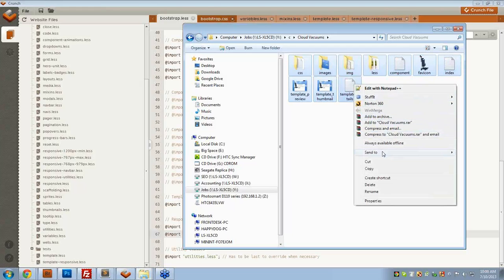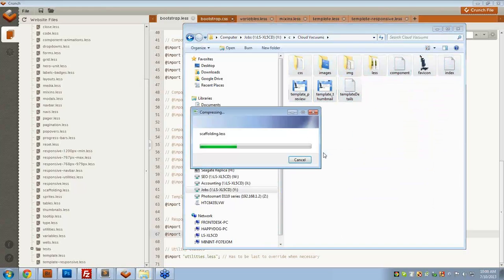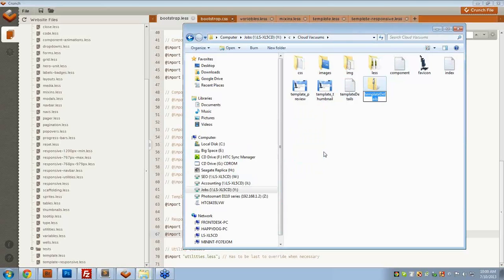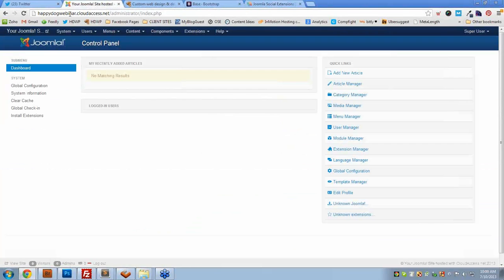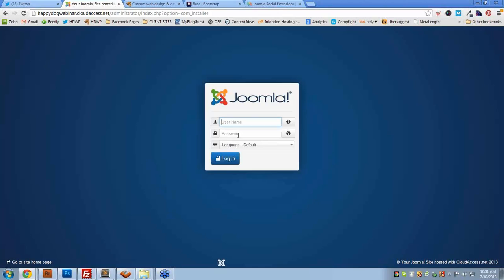So I'm just going to click Send to Compressed Zip Folder, and I'll come up with a cool name for it, and I'll call it CloudAccessRocks.zip. Of course, I have a capital L there. Perfect. So now I'm going to open up this Happy Dog Webinar.CloudAccess.net site that they so graciously let me play with here and get set up. And we're going to install this template we just made. And we'll see how I made the template in 40 minutes and used the Bootstrap framework.